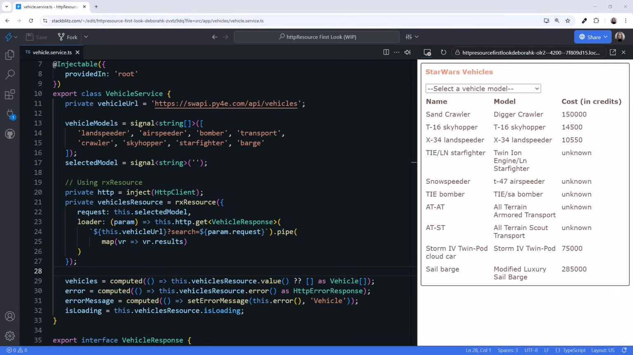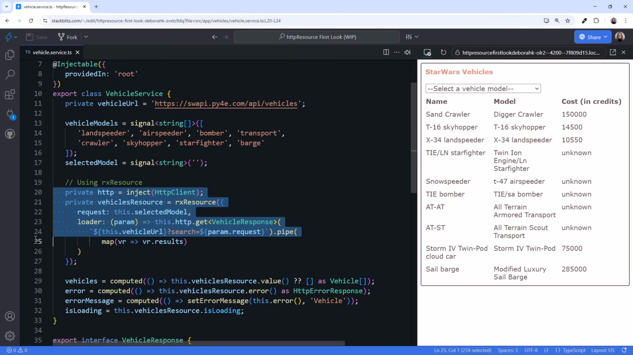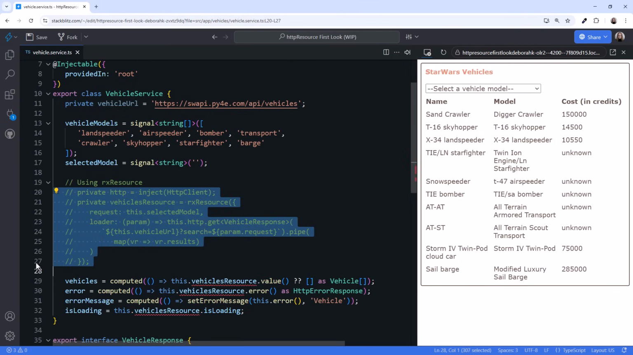Let's take a look. I'm in StackBlitz with a simple sample application open. I'm using SWAPI to retrieve Star Wars vehicles. As in most of my recent videos, this example uses rxResource to retrieve the vehicles into a signal. Let's instead use the new HttpResource. I'll comment out this code so we have it for comparison.